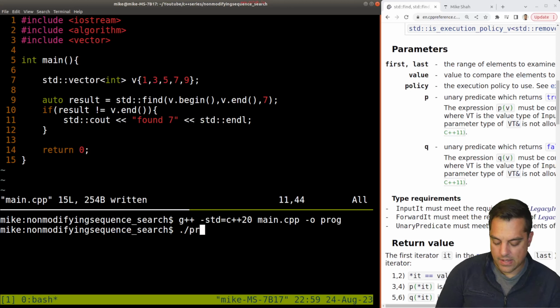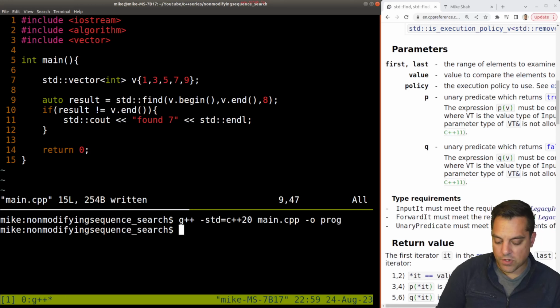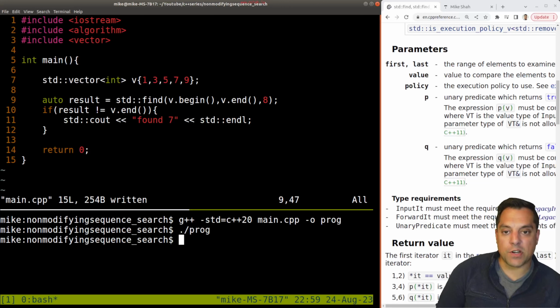Let's go ahead and run it. And we did indeed find 7. Okay, so that's great here. Let's go ahead and see, were we able to find 8 here just to make sure this works? Try out both cases, and nothing's printed out here. Okay, so that's how that works here.